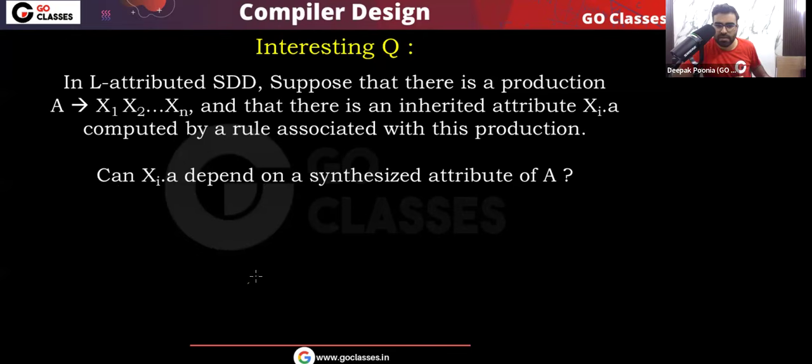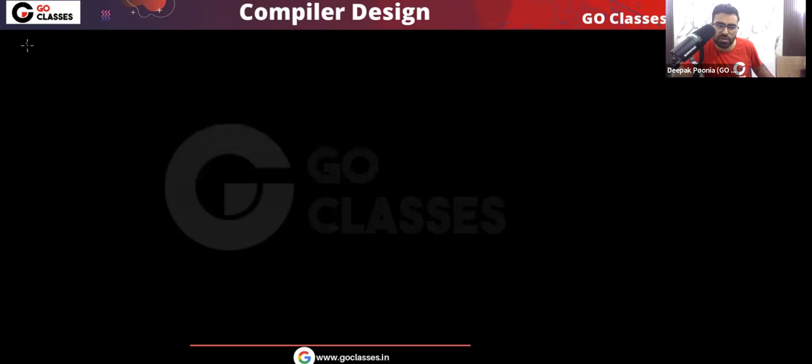Do you know why? What is the reason? See the explanation. Just understand the logic. The logic is beautiful. Let's assume that Xi.a depends on a synthesized attribute of the parent, for a moment. The question says this is your production: X1, X2, and so on, Xn. For simplicity, let me write A going to B C D, just for example. So this is your production.